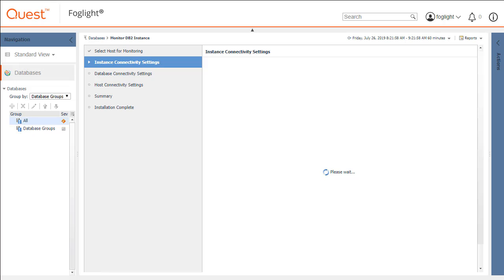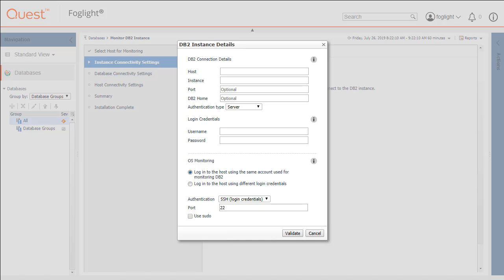During this process in the background, an installer agent is created if it doesn't already exist. This is used to make and control connections to the DB2 instance for the agent during the setup creation. The instance connectivity settings are required next. Click Set Instance Details to configure the settings that the engine will use to connect to the DB2 instance. Enter the DB2 host and the name of the DB2 instance slotted for monitoring.